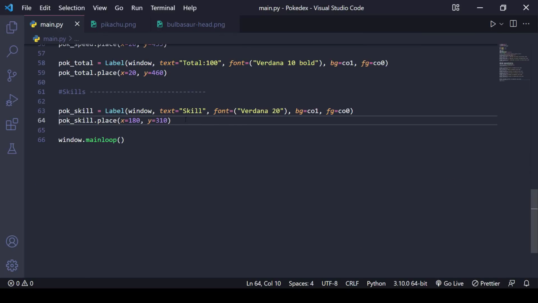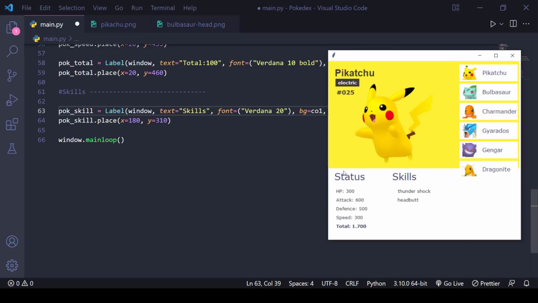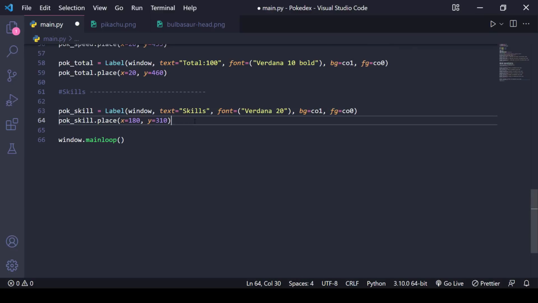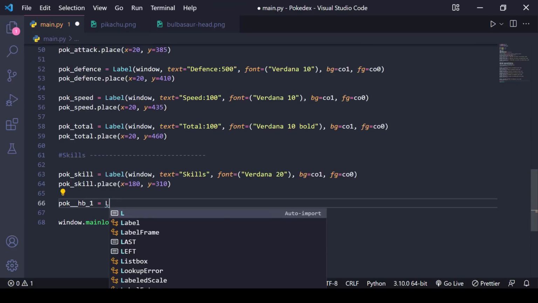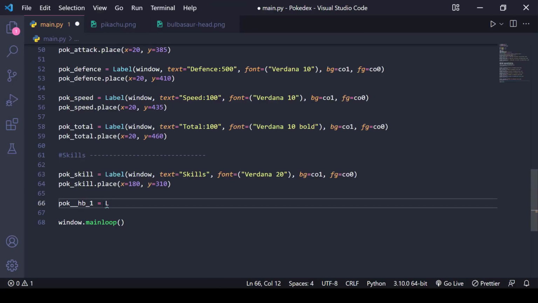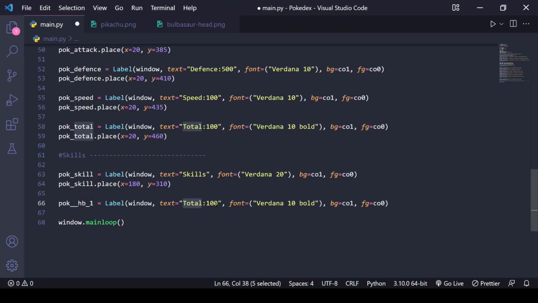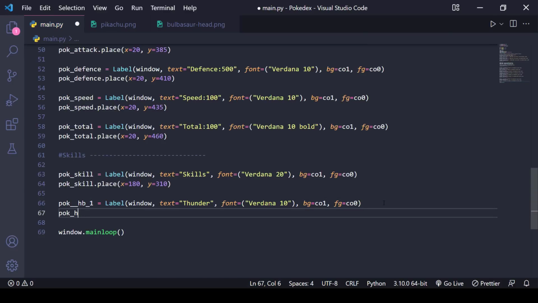Yeah, but instead of scale, let's give skills. Now we need these two properties of the Pokemon. So just give Pokemon HB1 the first property and just create the same thing. But instead of this thing, we'll keep, for example, thunder or water jet, whatever. And this time this will not be bold, this will be 10. And yeah, just place this thing. Dot place, x value will be 195 and y value will be 360.